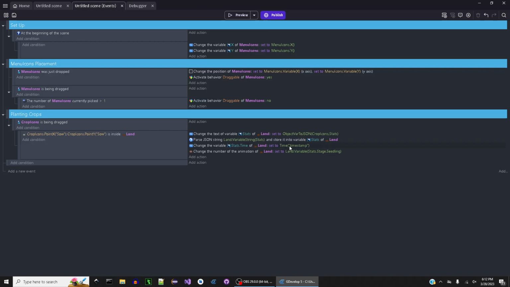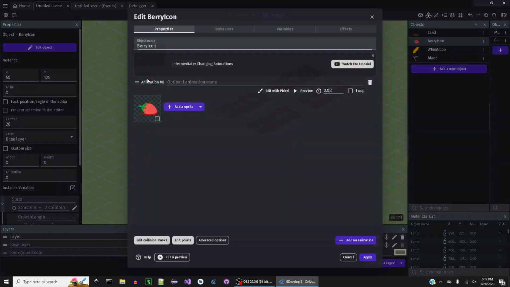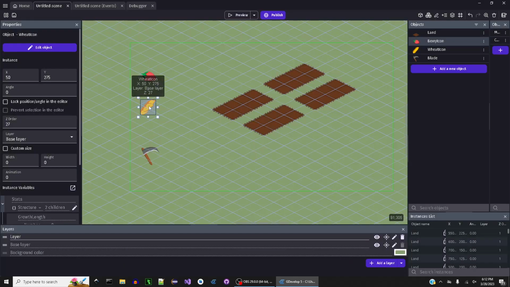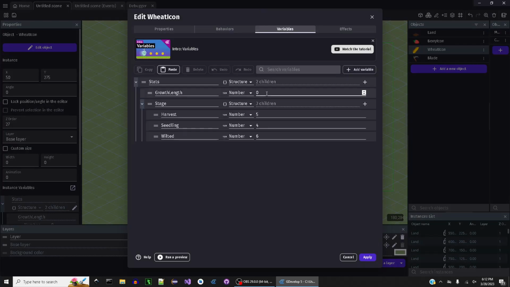Since we're working with milliseconds, we would come to our menu icons, and we're going to go to our growth length. That's how long we want the object to grow. For strawberries, I'm going to want it to grow 15 seconds, so I would add 3 zeros to that to make the number of milliseconds I need. And for the wheat, on my growth time, I want it to grow for 10 seconds, so I'm going to add 3 zeros to the 10 to get my milliseconds.